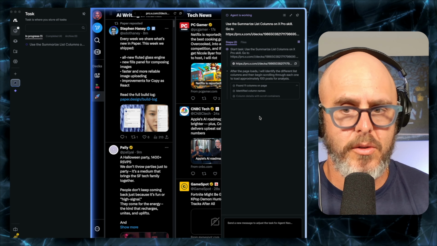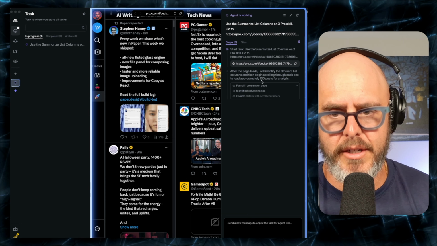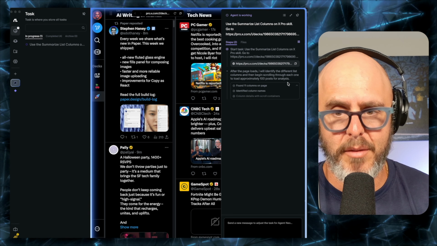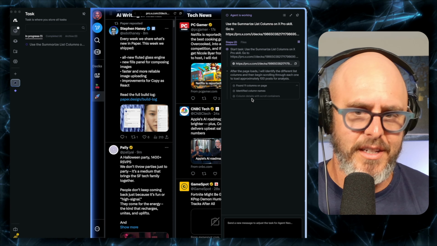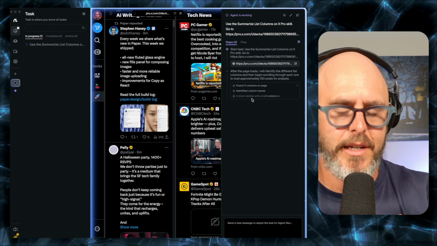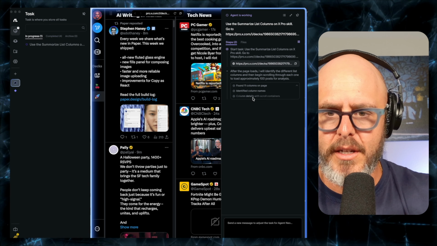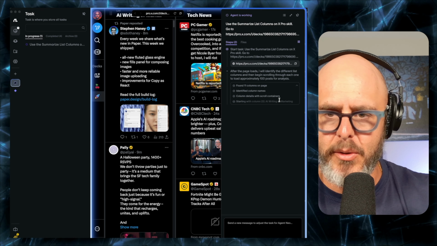Column details with scroll containers. So it's been quite a while. I'm probably going to cut the pauses off the video, but it's still sitting there saying column details with scroll containers. I don't know why that takes so long for it. I wish I could see what it's actually doing, but I can't.